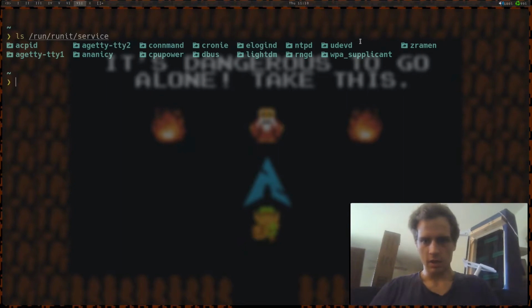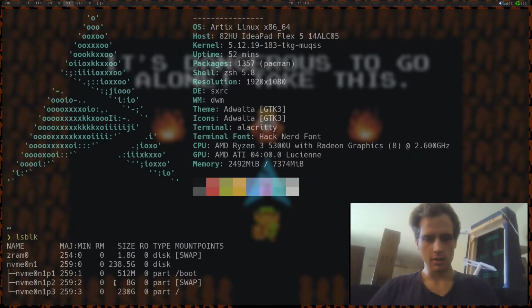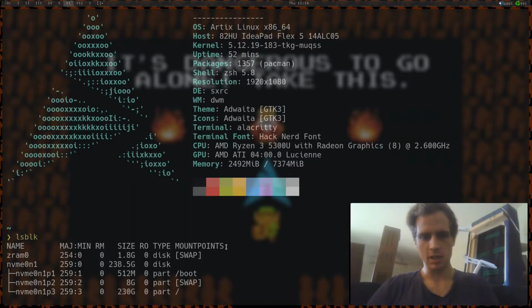I'm going to be talking about Zramen and Ananicy. Okay. So Zramen is going to be managing ZRAM here, which is just a compressed swap disk inside of RAM. And I'm using that as opposed to normal swap on this, just because this is a laptop and I don't want to wear out the SSD. This has an NVMe in it.